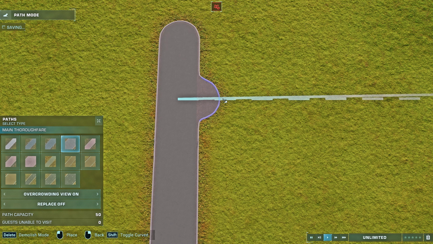Now you can see here that this is kind of what I was talking about earlier. The path wants to connect at these weird curved angles. So we just made a brand new connection point. All we have to do is just drag it a little bit, and it will auto calculate into a better curve. And there you go. You just place it down.